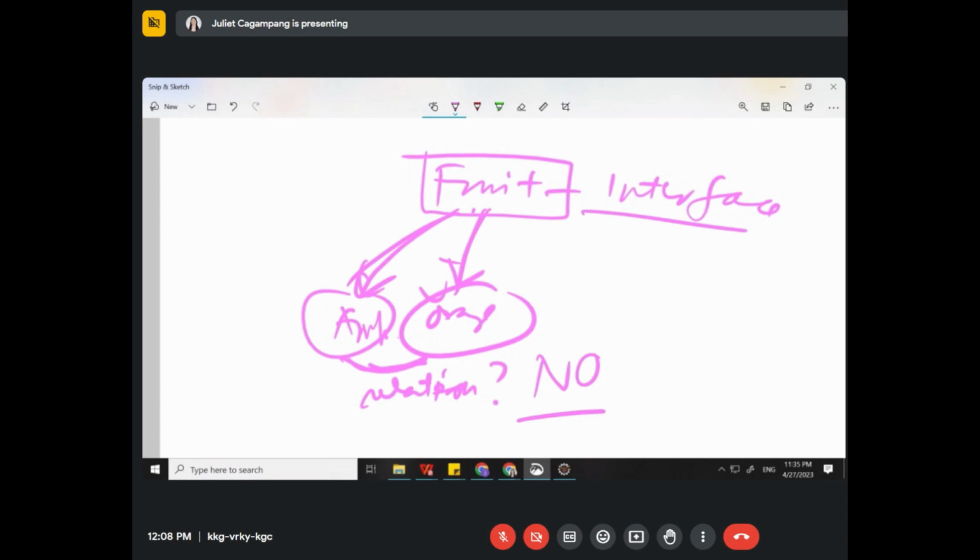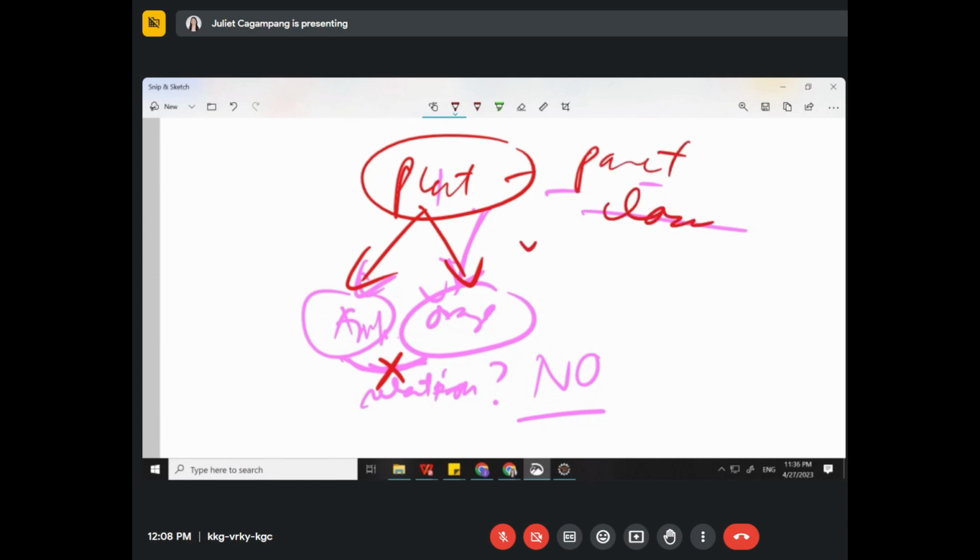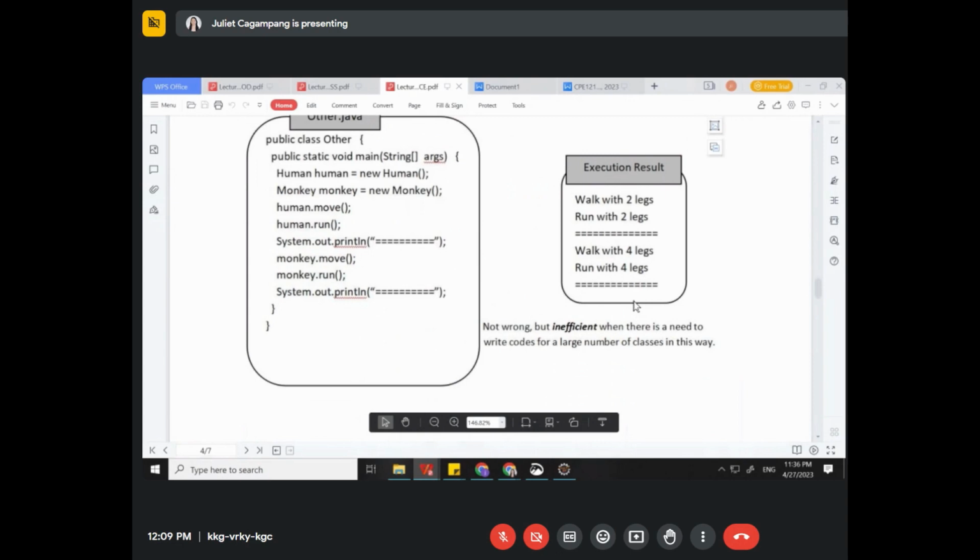No. Okay? No relation. They have no relation because nag-implement sila og same interface. Pero katong kaganiha nga plant ni siya nga pani siya is parent class via inheritance, then the answer here is na ba sila relation? The answer is yes. Now we have here some code.